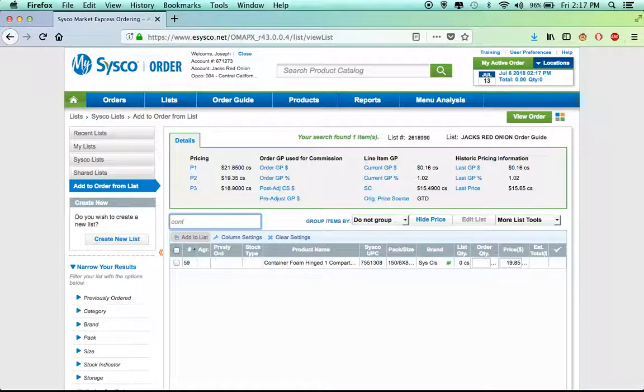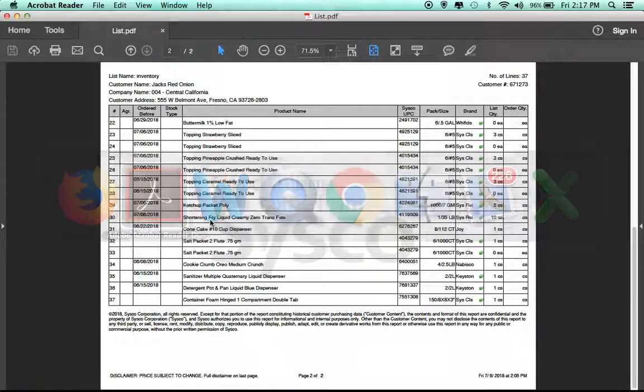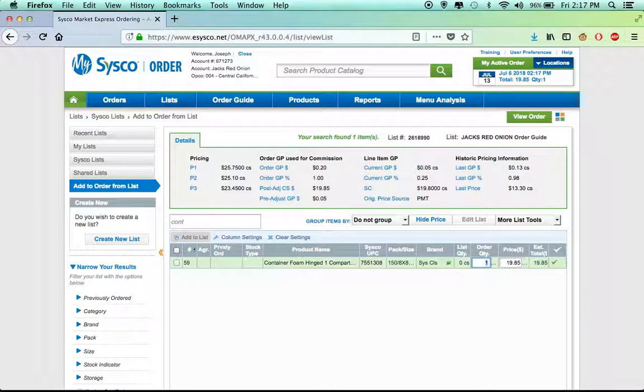So I'm going to type in container. There it is. Put one on the list. And then we need detergent. So then I always leave my cursor over here. And the reason I leave it over here is that way I can double click and then just start typing the next word.